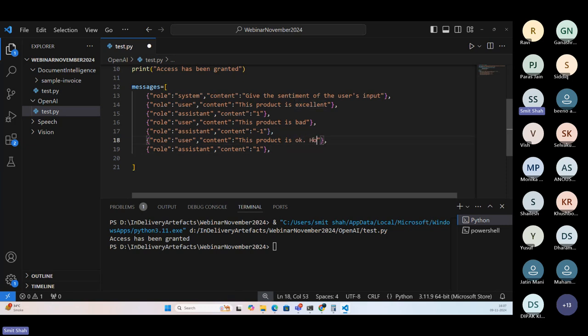So what do you want? For positive review, you want a score of +1. For negative review, you want a score of -1. And for a mixed review, you want a score of 0. Okay, fine. Let's see whether we are able to do that or not. For mixed review, we want a score of 0.